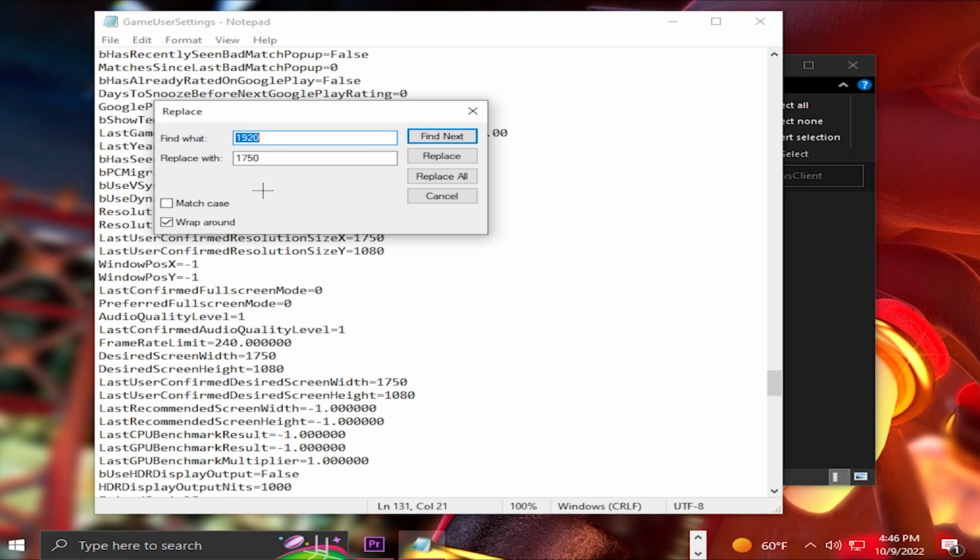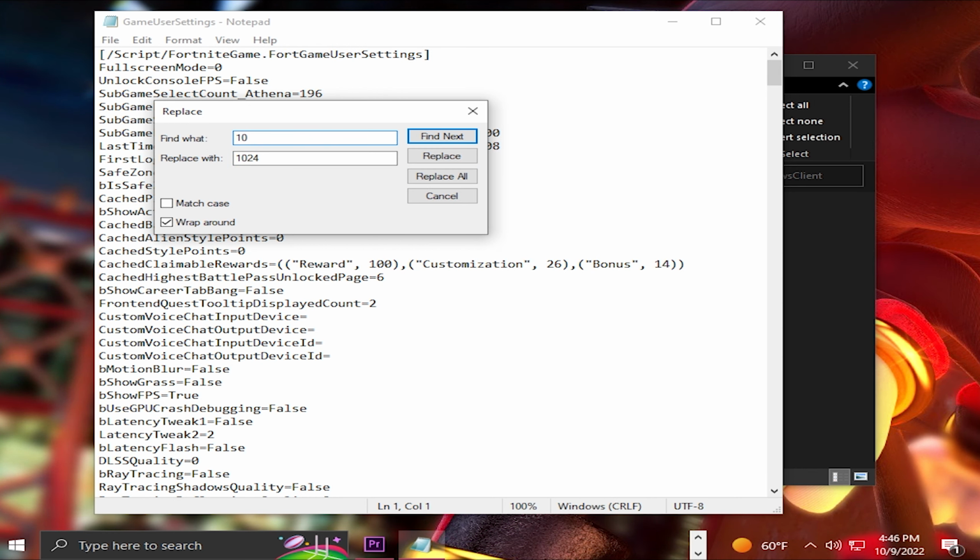If you're using a native res, which is the default res, 1920 by 1080, you need to make sure you have this set to 1920. So now we're going to be replacing 1920 with 1024. Type in 1024 on your keyboard, then press replace all. For the next step, if you are on a native res, find 1080 and replace it with 768. Then press replace all once again.